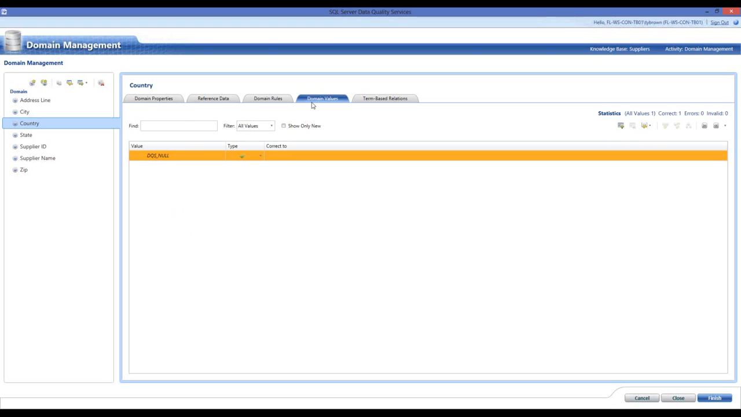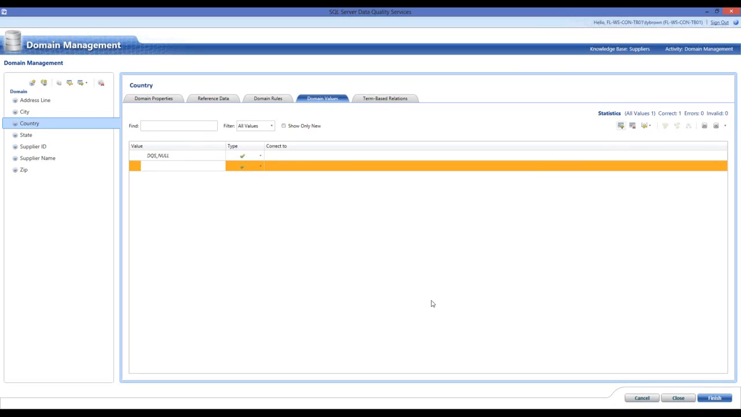We wanted to add a value that's valid. So the obvious thing would be to add United States. So I'll come here to the Add New Domain Value, right-click, and just type United States, spelled correctly.